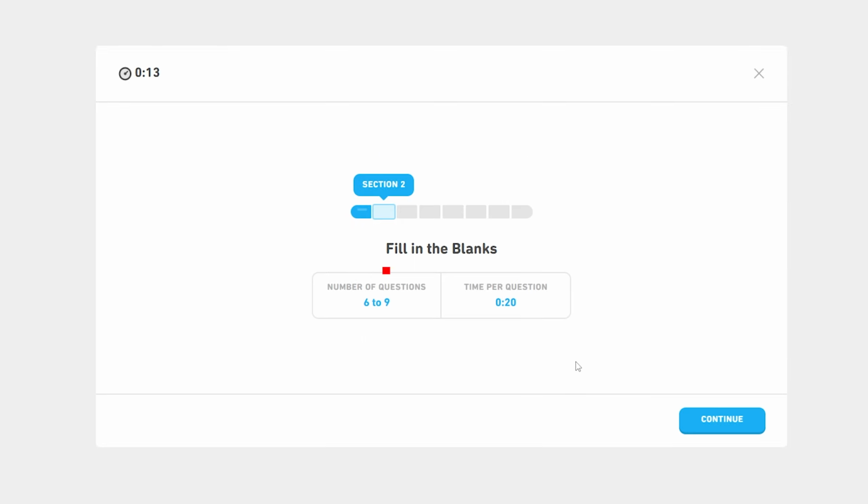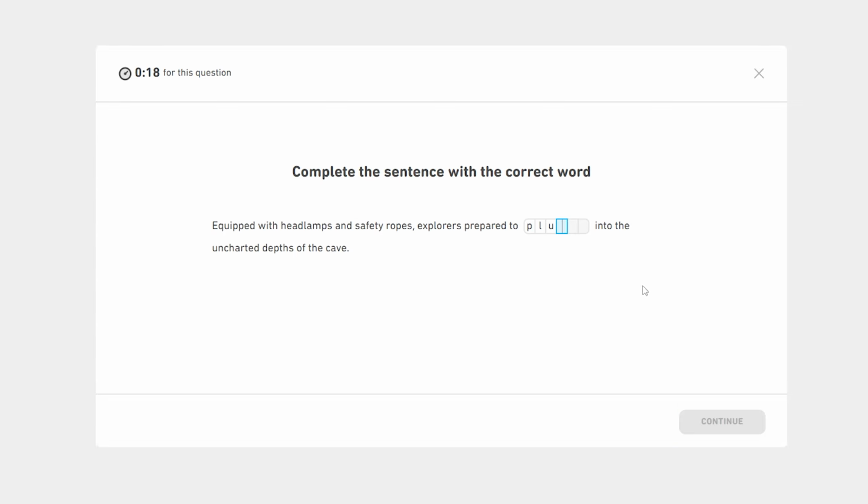Okay, now section 2, fill in the blanks. 20 seconds per question, and the number of questions is from 6 to 9. Okay, equipped with the headlamps and safety ropes, explorers prepare to plunge in. I don't know. Okay, the silence between them was uncomfortable, both searching for words that seemed to have deserted them. I don't know what to complete actually.